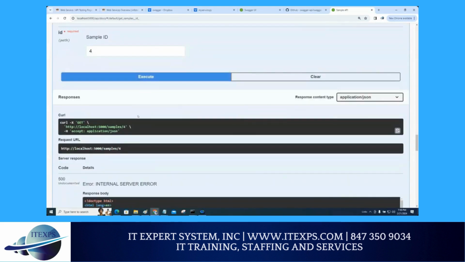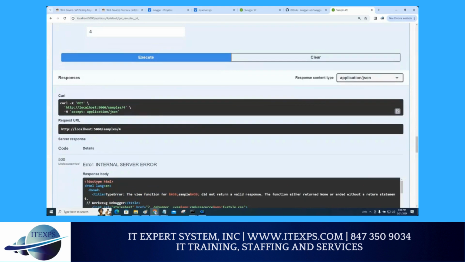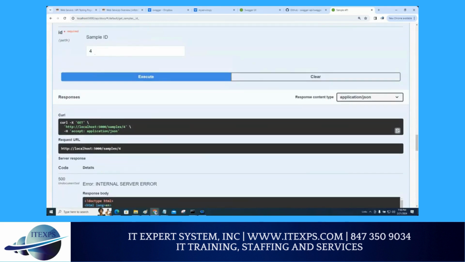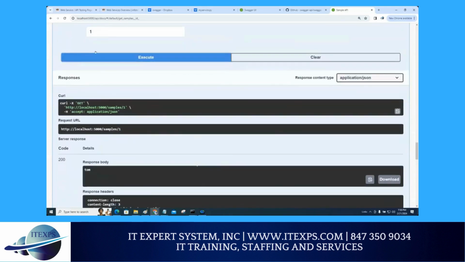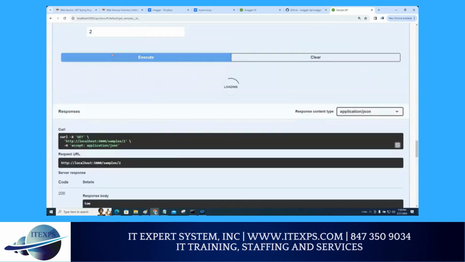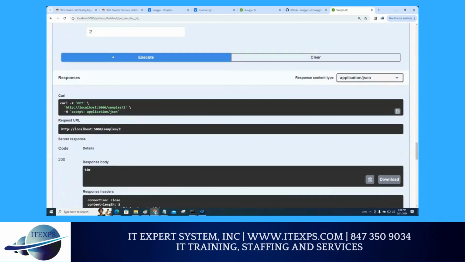Technically speaking, I got an error, internal server error, which is true because there is no number 4, index out of bound, yes or no? But if I do 1, I should get the value, yes or no? Because 1 has a Tom, and if I do 2, it's a Tim, perfect. But number 4 is not there. Do you agree or not? Because it's properly working, you don't even need Postman to verify this, yes or no?